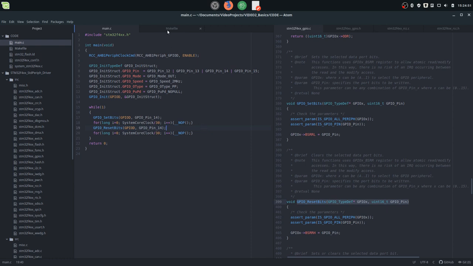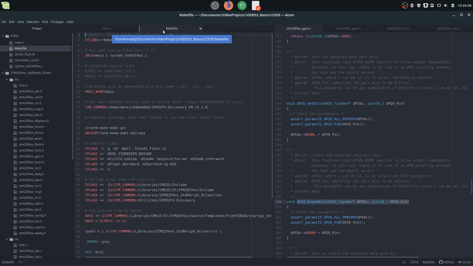Now this is all okay, but we have to modify our makefile so we can compile the functions that we just pulled out of the GPIO and RCC.c files, because if we don't include them, they won't be compiled, so the compiler will give us an error.